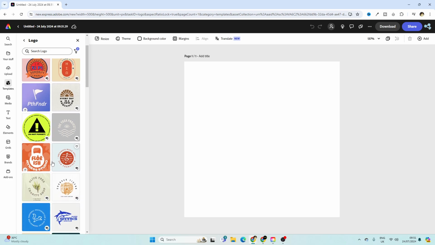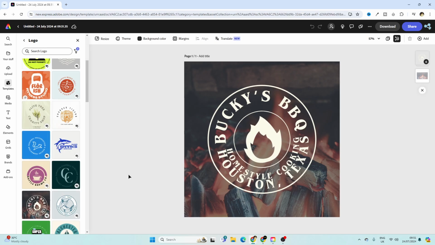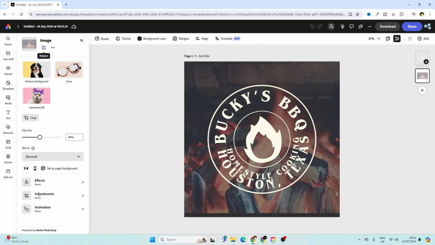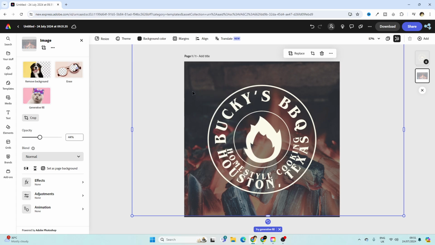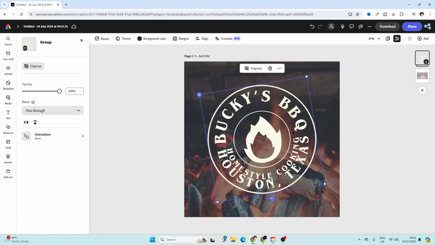And now I'm going to just select a random logo here from these templates, and here is a logo with this background. You can change the background, or you can delete the background by selecting the right button from your mouse. So now I'm going to add animation.